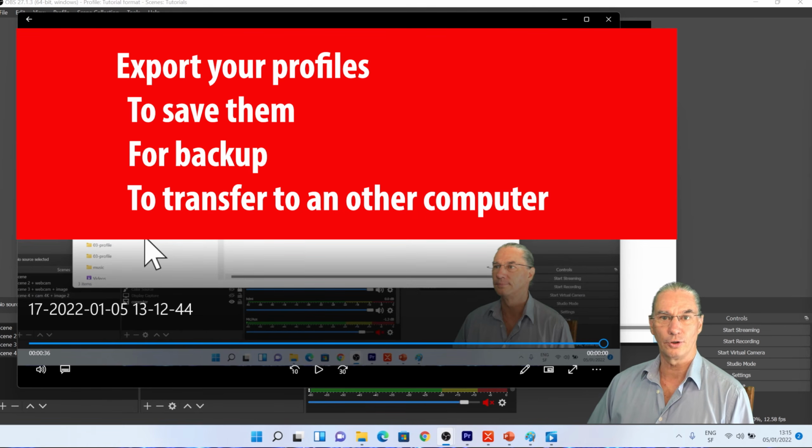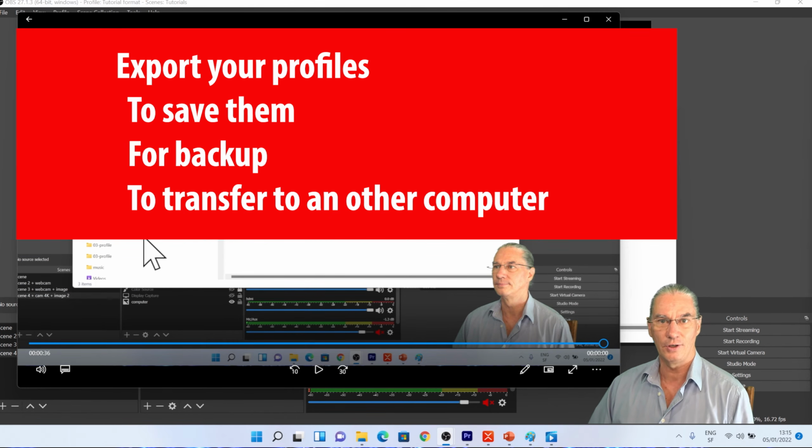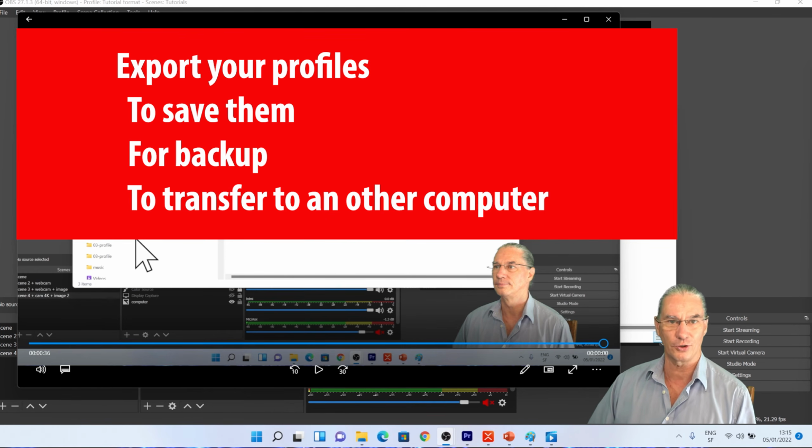Exporting your profile files as well as scene collection files is a really good habit in case you have a hard disk crash, an SSD disk crash, or if you are moving to a new computer, or you are transferring some of the profiles to another laptop, or you are exchanging with some friends or colleagues. These are really good habits to have.